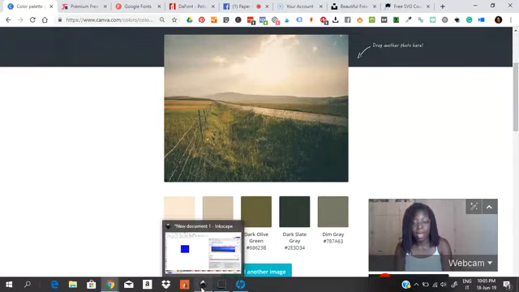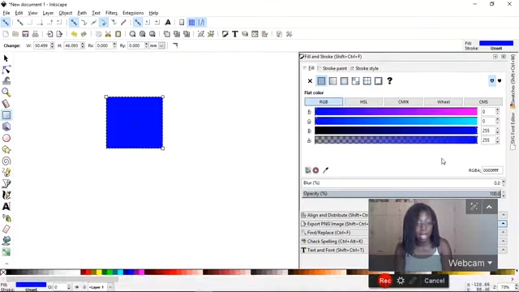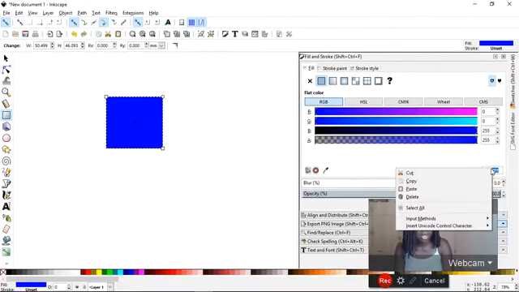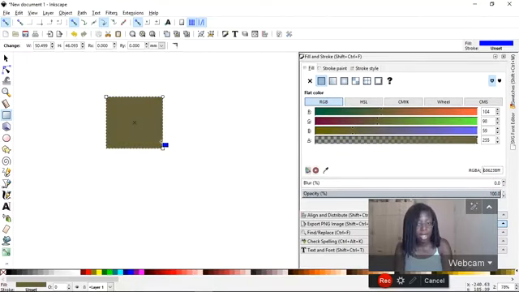I'll go back into Inkscape and my square is selected, so it's blue. And right here where you have the color code, you can just click and paste. And then it gives you that dark olive green color.